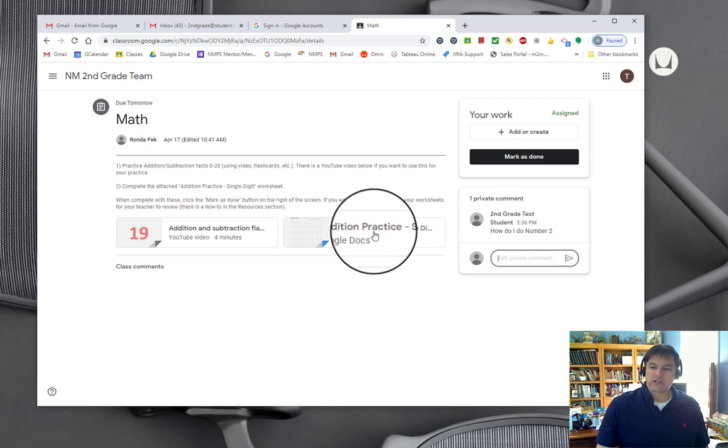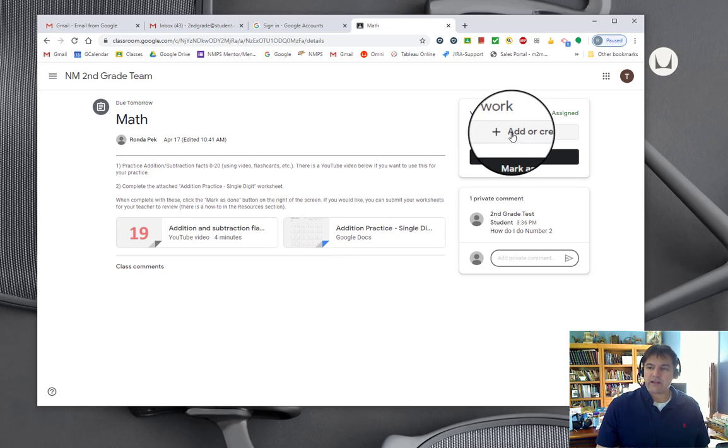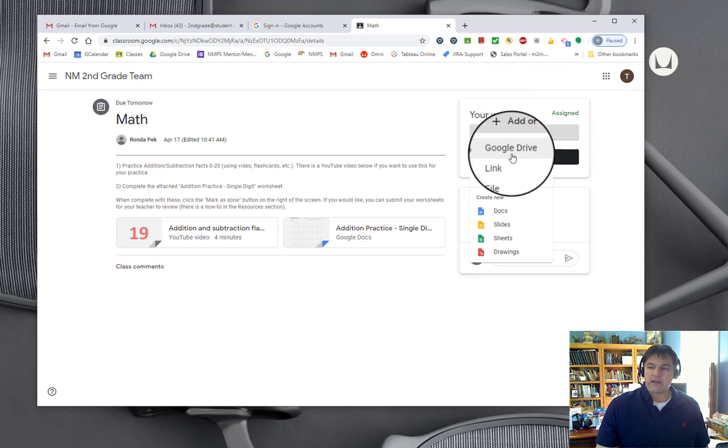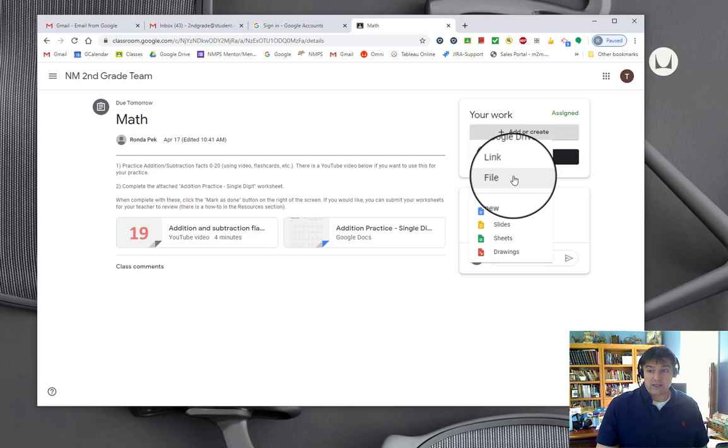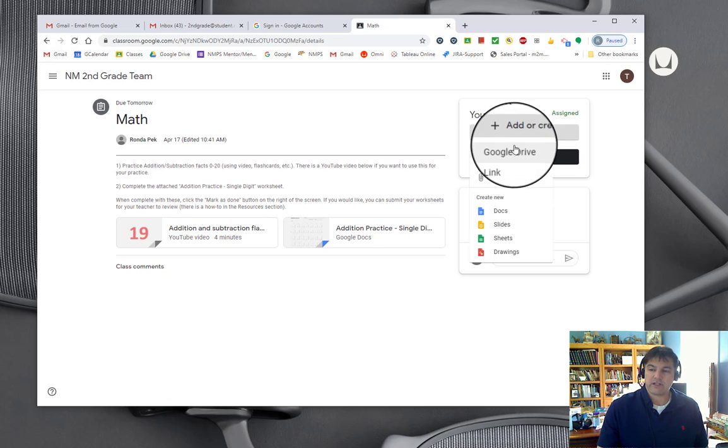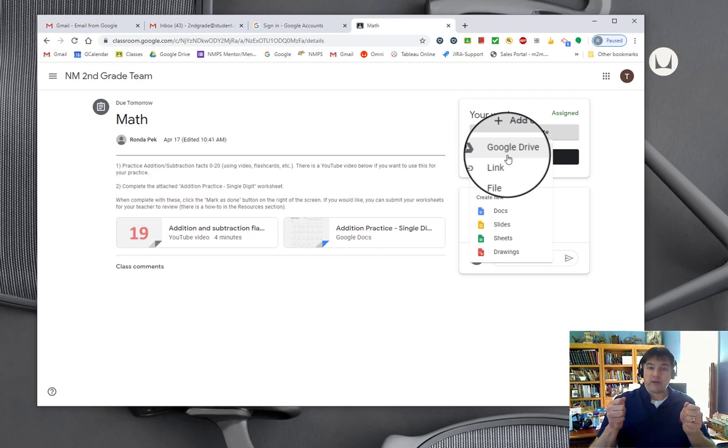So let's say you worked on that math worksheet out there, and you want to show your teacher what you were able to do. You can click on this Add or Create button here, and this is where, once you do your worksheet, depending on what equipment you have at home, you could either scan it in and have it saved to your computer or Google Drive, and you can find that here to attach it. You could also use your Chromebook and just kind of hold it up and take a picture of it if it would work well.